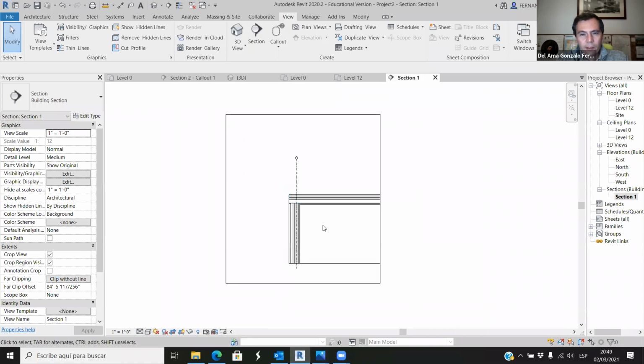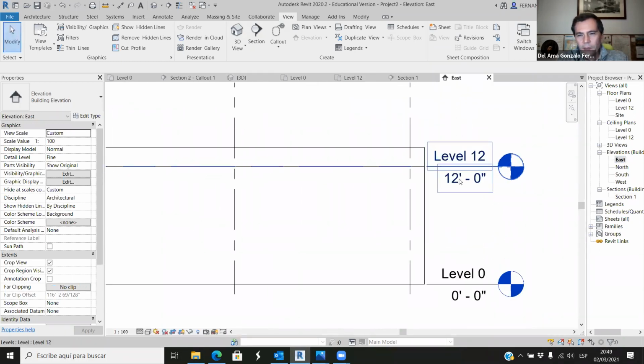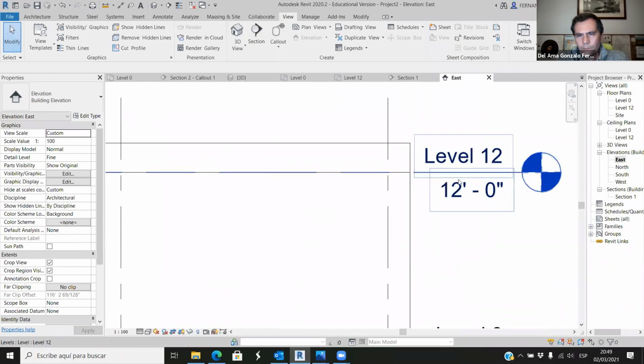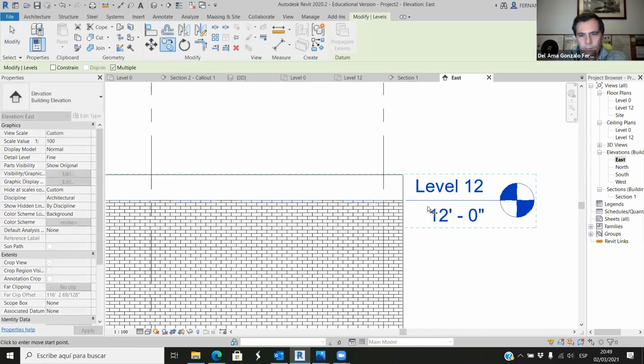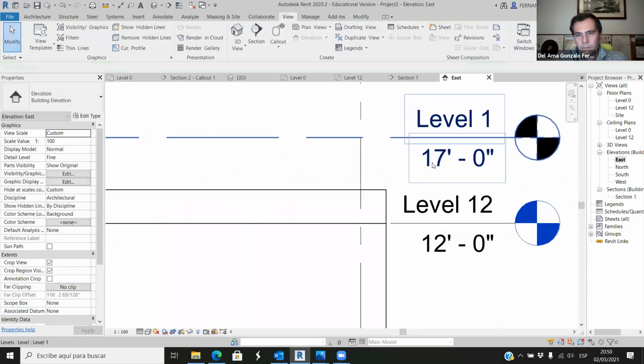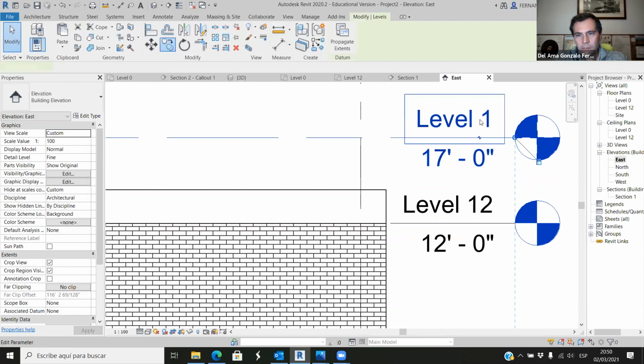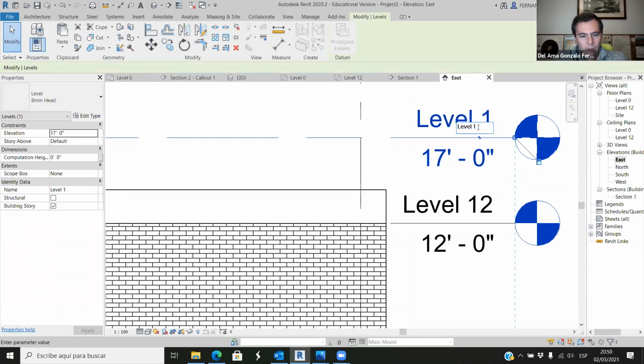So let's create a new level. Where is the elevation? Okay, so this is level 12. We can copy and create a level for 5 inches. Okay, 17. So let's create level 17.